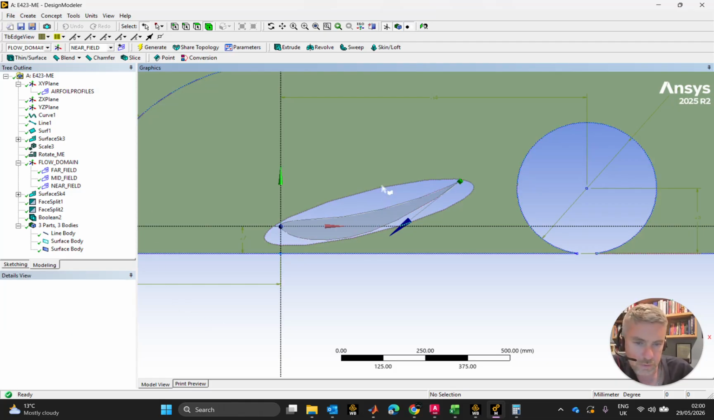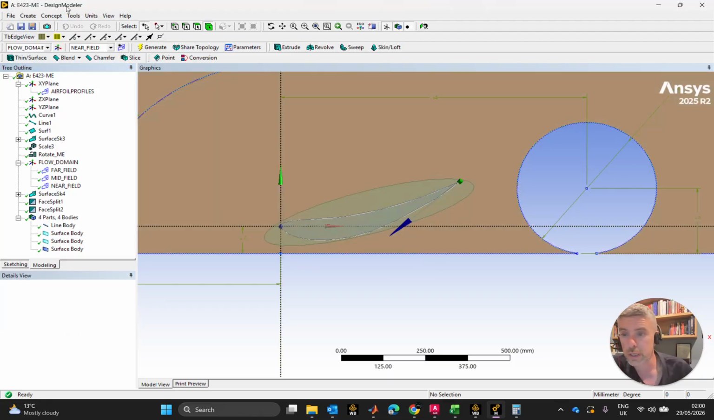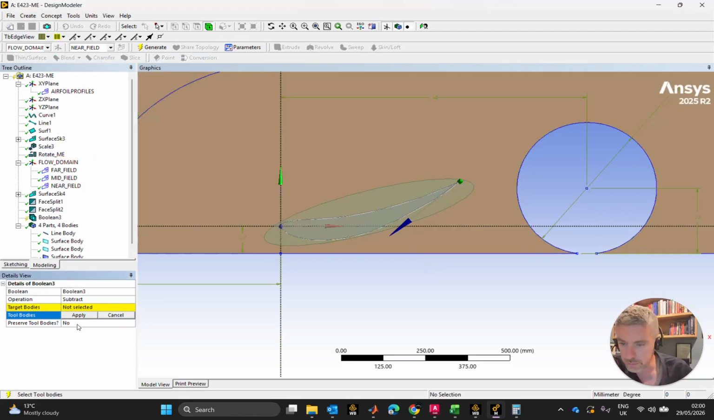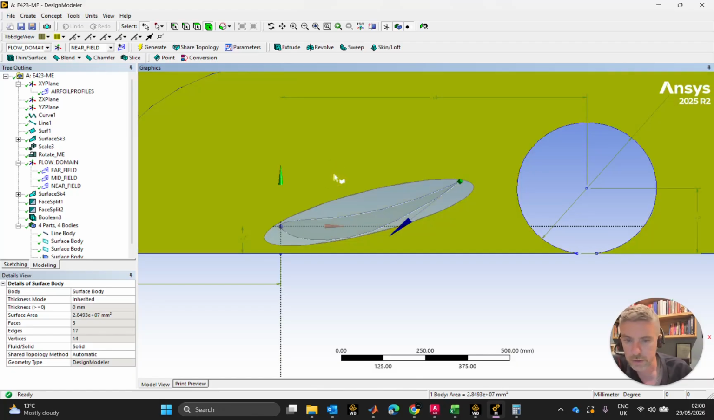What I should have done, I don't want to Boolean subtract that out. I wanted to actually Boolean subtract that out, but I wanted to preserve that tool body there. So that's what I did there. Where is my Boolean? This last Boolean, let's get rid of that. Let's try that again. So let's go create in Boolean. We're doing a subtract, but we want to preserve the tool bodies. Target body is this. Apply. Tool body is that. Apply and generate. So there, I still have that body and I have that body.